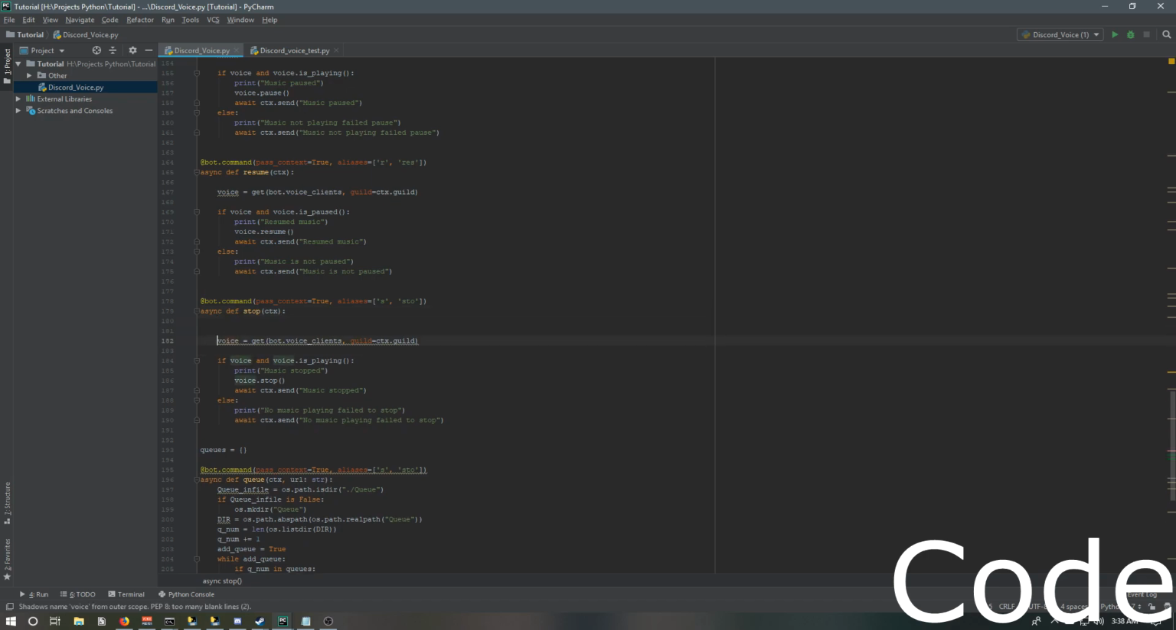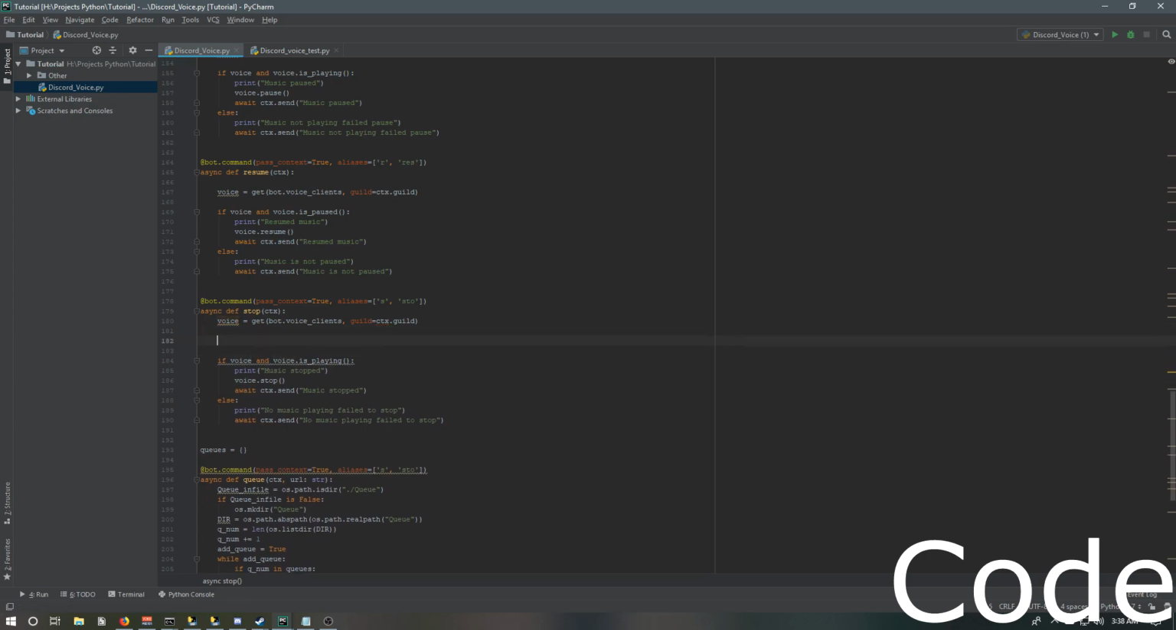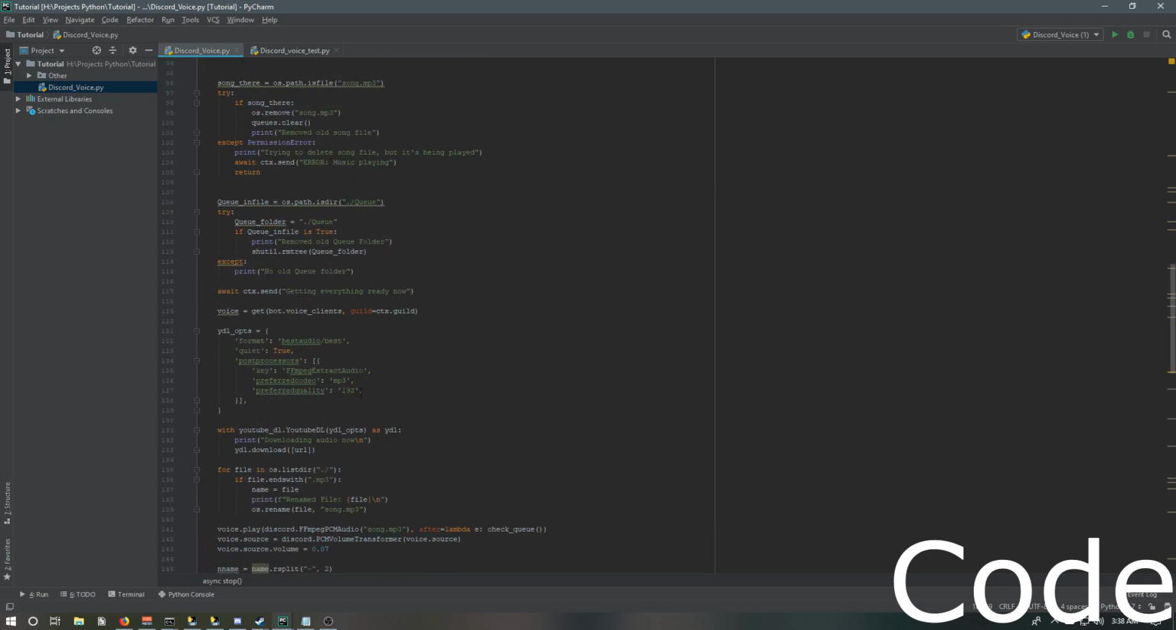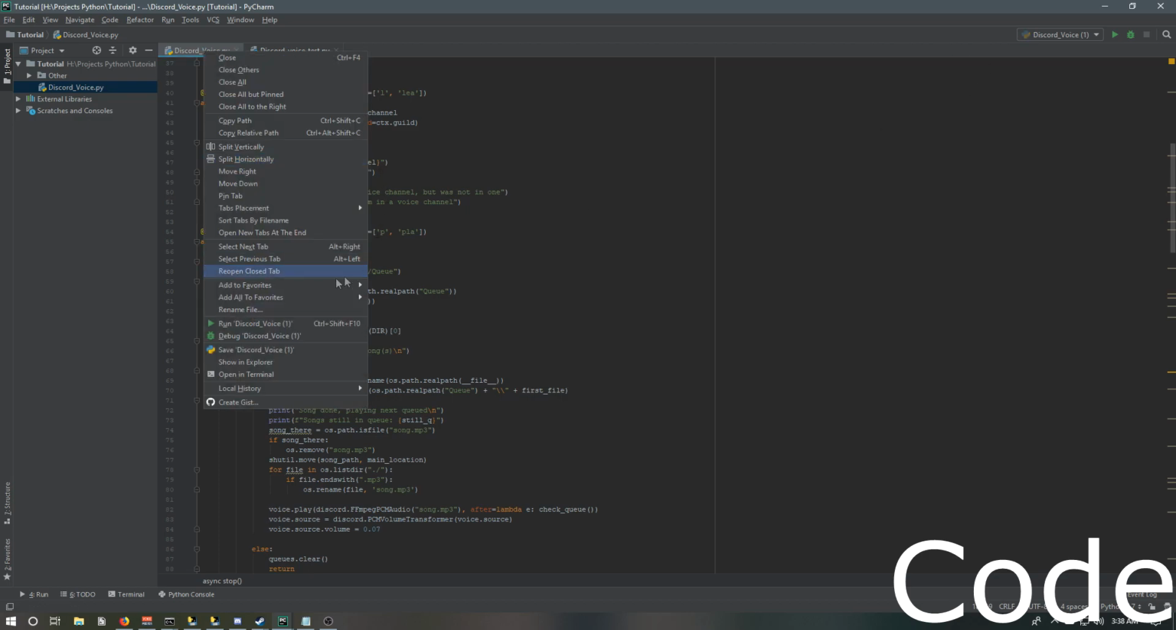Alrighty, and then in the stop command, it's right at the top here. Probably, actually, we'll put it after this. We'll put a queues. We'll just clear our queues. Alright, so that's in the stop command. Alrighty. That's basically it. Let's run this and see if it works.